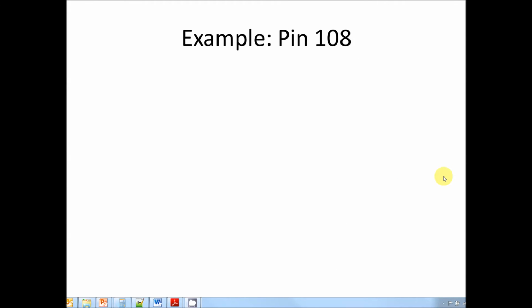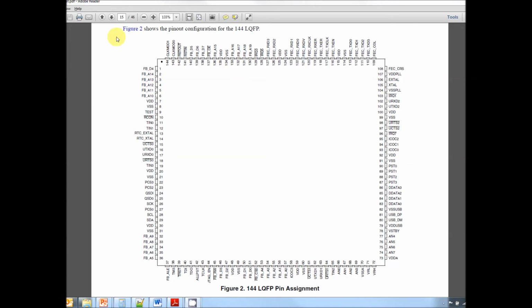The first thing we need to do is look up the name of the pin in the datasheet. So here in the datasheet, we're looking at Figure 2, which shows the configuration for the 144 LQFP, which is the device that we're using. And we can see that pin 108 is called FEC_CRS. So that gives us the name of the pin, and that'll give us the information we need to find out what port that particular pin belongs to.